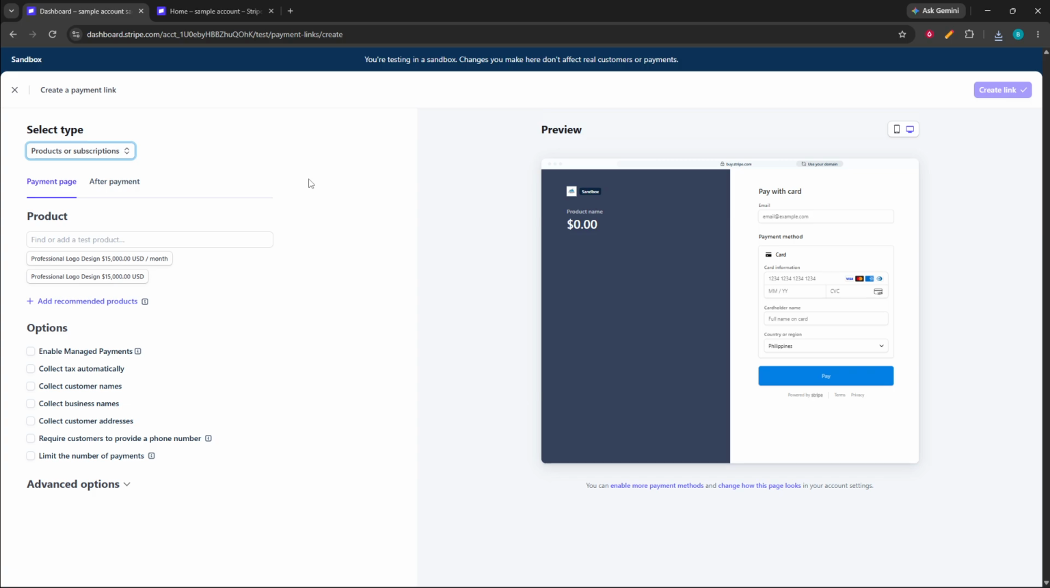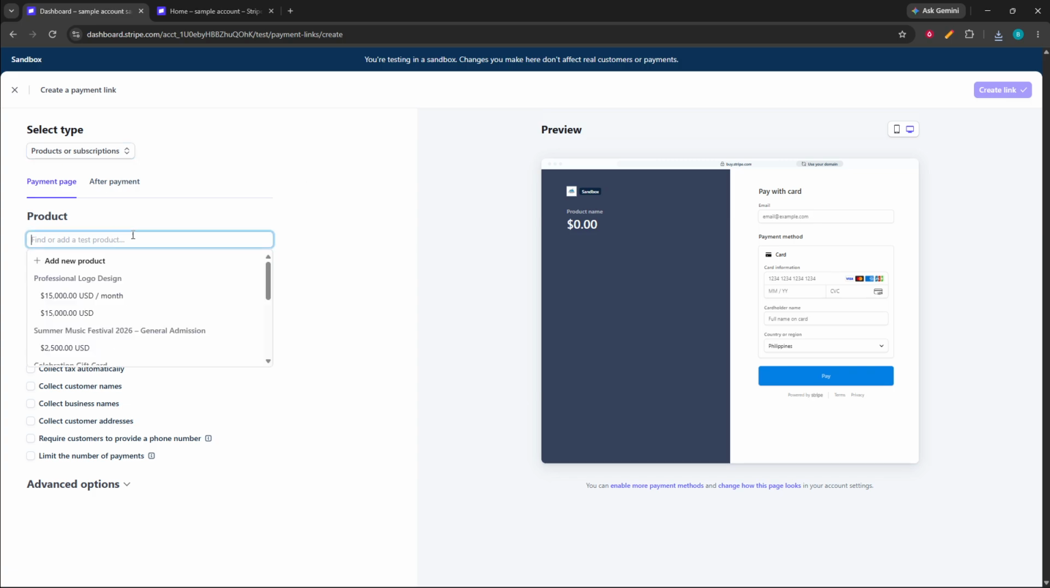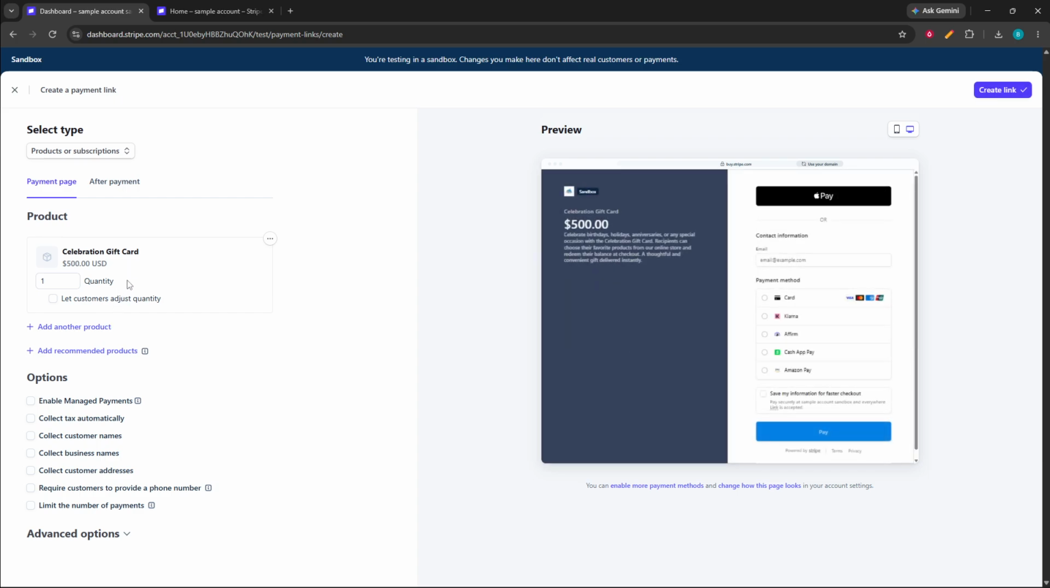Now you will need to add the item that customers will pay for. You can choose an existing product if you have already created one in your Stripe account. If not, click Add another product to create a new one. Enter the product details and make sure the pricing information is correct before moving on. After the product is selected, set the quantity if needed, and review the amount the customer will be charged.